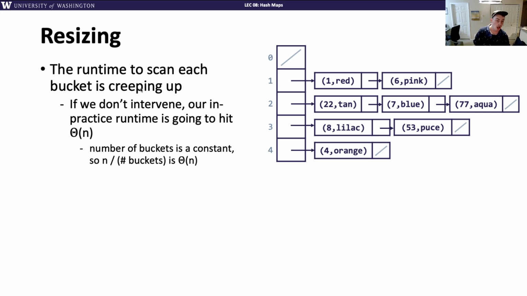So the first issue I want to talk about is resizing. The thing that slows down our implementation, the thing that makes us go from that in-practice or best case to that worst case, is if these buckets get too long. If the buckets are too long, then anytime you search a bucket, you have to scan through all the key value pairs there. And so if these things get too crowded, then our runtime starts approaching this big theta of n. The idea there is if you keep your number of buckets constant, then as you add more and more elements to your hash map, the ratio of the number of elements to the number of buckets still just approaches theta of n because the number of buckets is constant. We kind of just drop it.